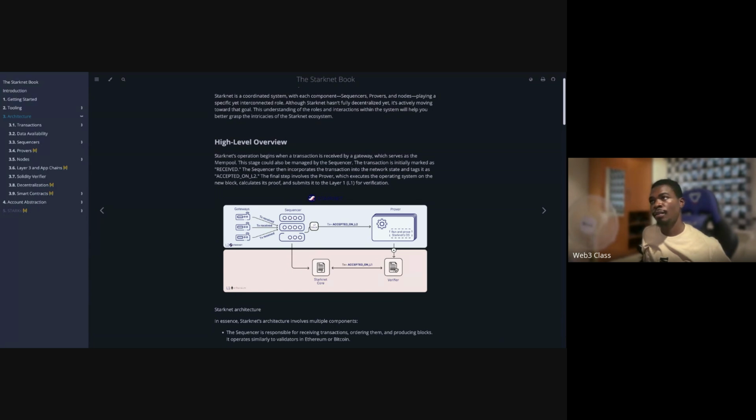The sequencer has just 4 functions, right? Number one, it receives transactions from the gateway, which is equivalent to the mempool. Now it will sequence. Sequence means it will order the transactions. Then it's going to execute. Executing is when you execute a transaction, there's going to be a state change.